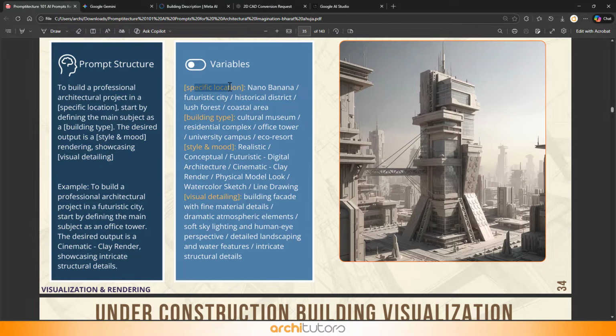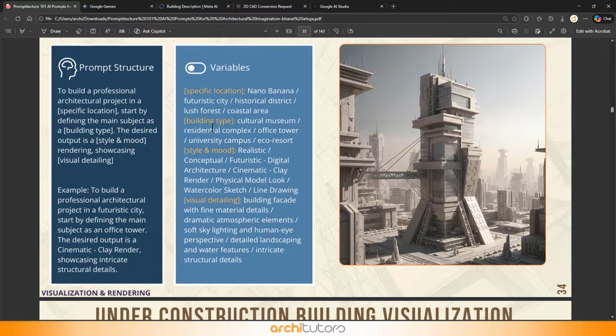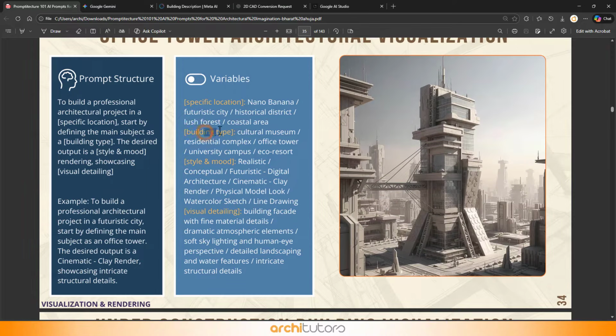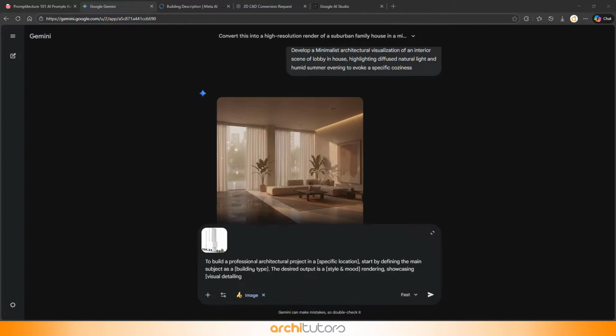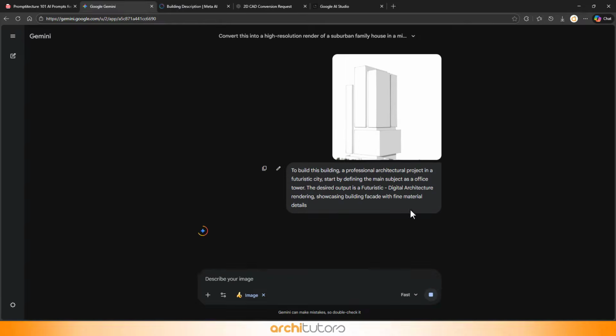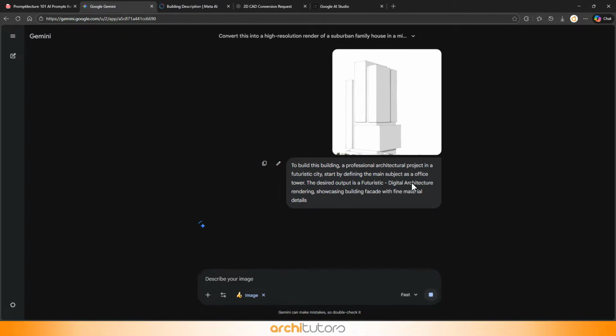Next, we look into architectural visualization of commercial and office buildings. Here, the variables include location, style, mood, and visual detailing, giving us full control over how the project is presented. For this example, I used a massing image as the input. My final prompt reads, "To build this building, a professional architectural project in a futuristic city, start by defining the main subject as an office tower." The desired output is a futuristic digital architecture rendering, showcasing the building facade with fine material details.